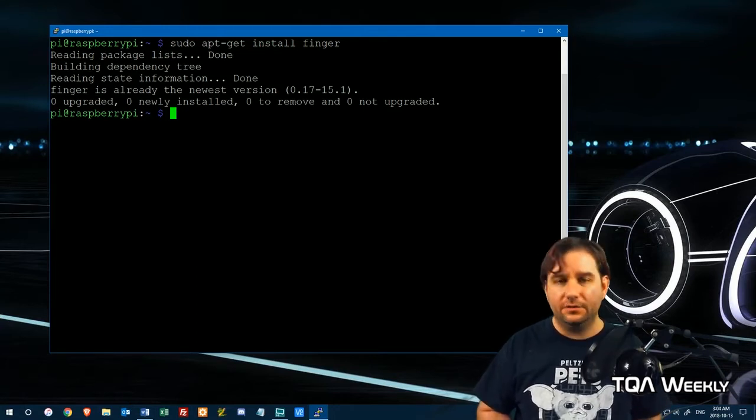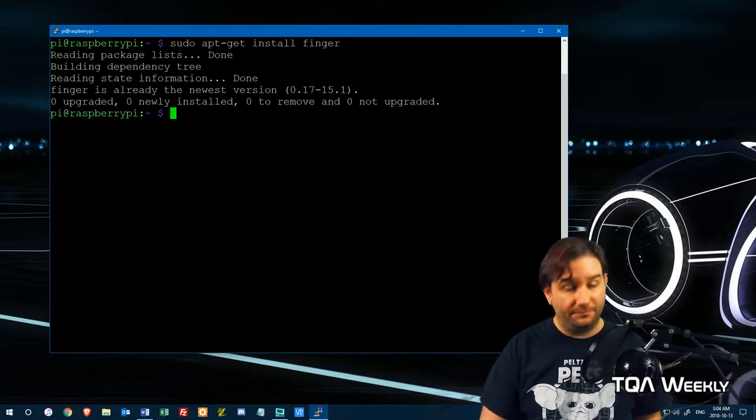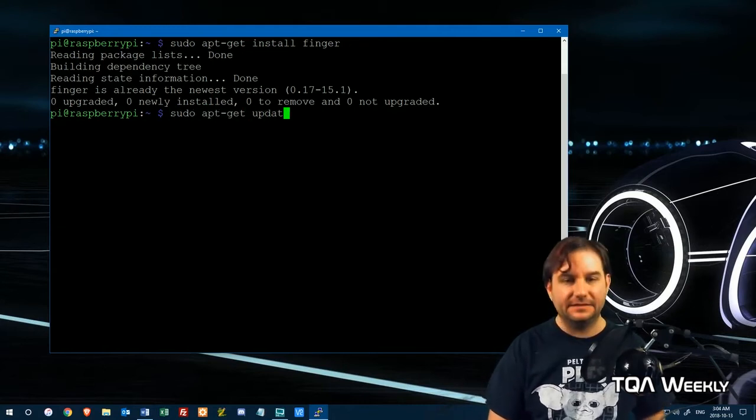Then we also have another command that's useful to do, and it's probably better to do it before trying to install anything. It's called update. So you do this by going sudo apt-get update.